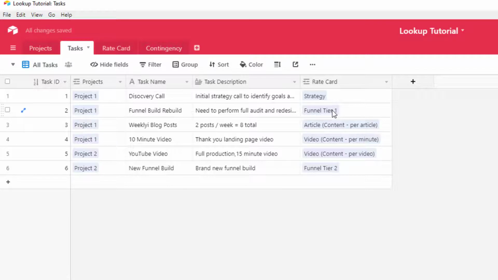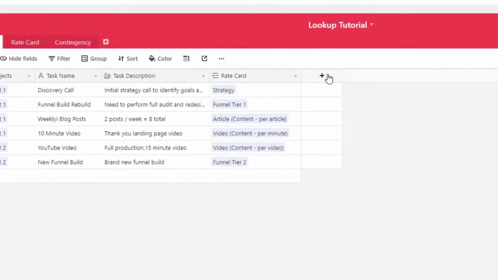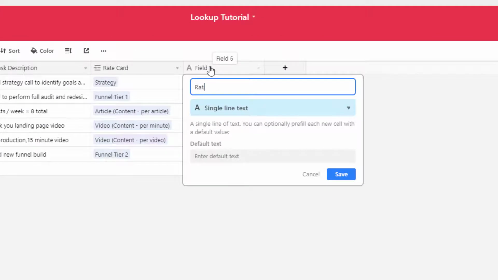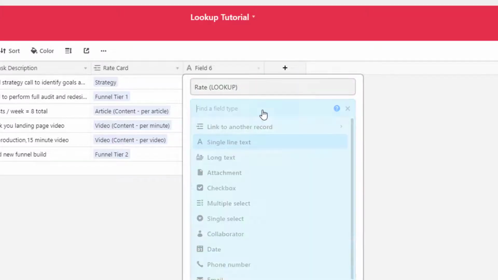So the rate card has been associated. So why do we want to do this? Well, we're basically saying this particular task is tied to this rate card. And what we want to do is do a lookup. And what I mean by the currency field, we want to create a rate field next to it as a lookup. This is going to be a lookup. So I'm going to put, for tutorial purposes, lookup next to it so we can identify that really quickly.